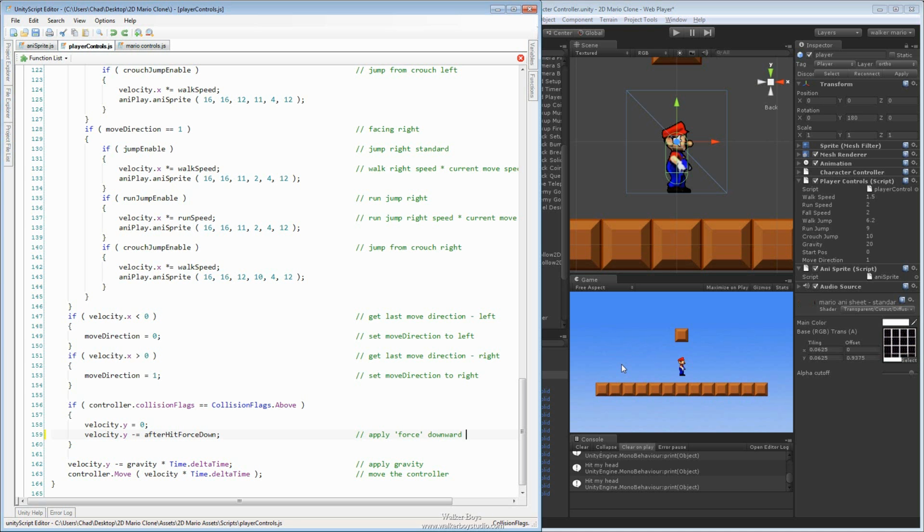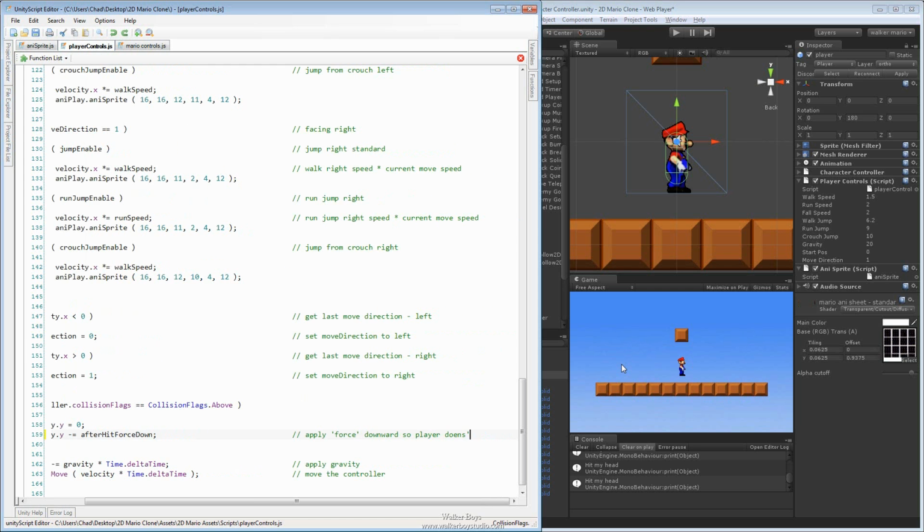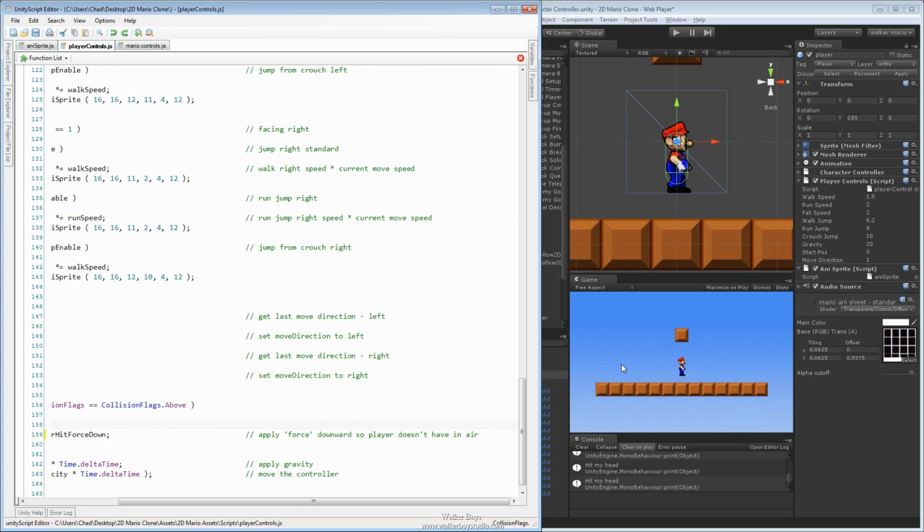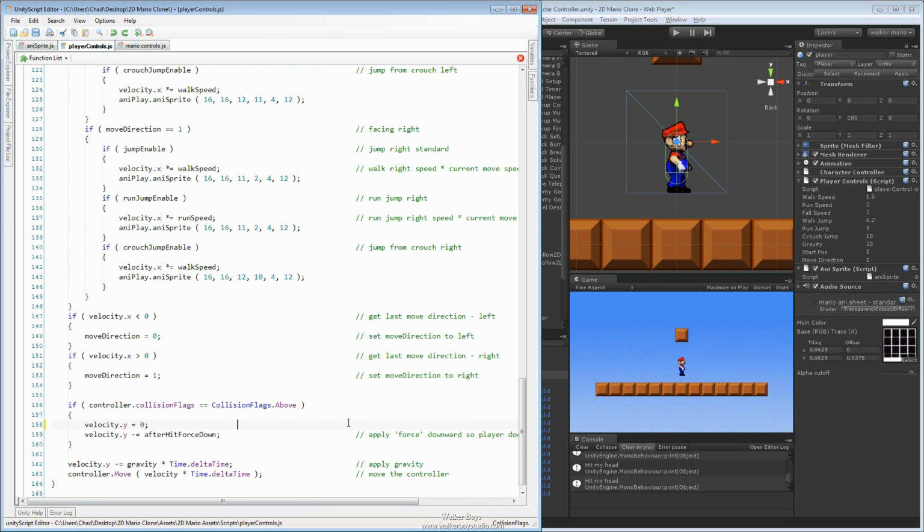So for this one, we're basically applying a force downward. There we go, hang in there. Alright, and then for this one, let's make sure we got the right thing for it. Alright, so we're just going to set velocity on y to 0, which stops upward motion.